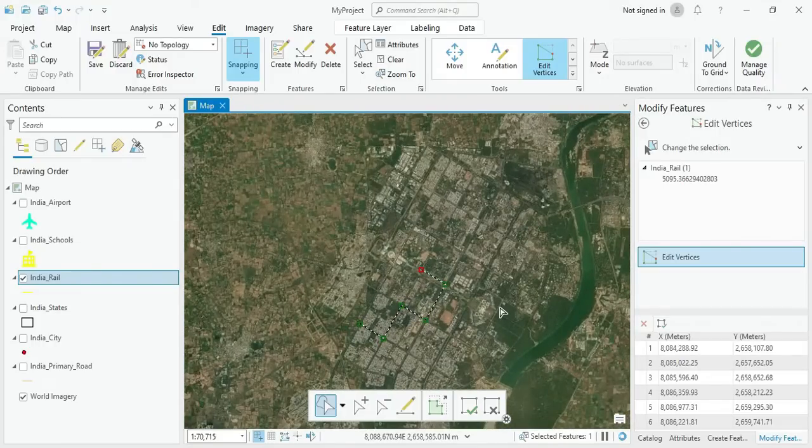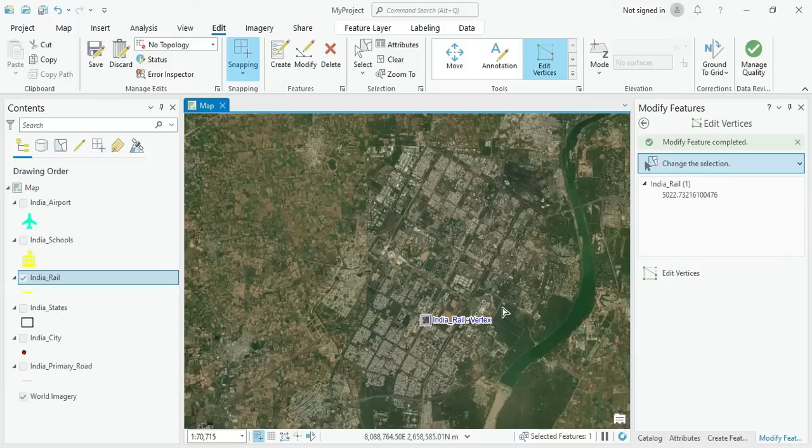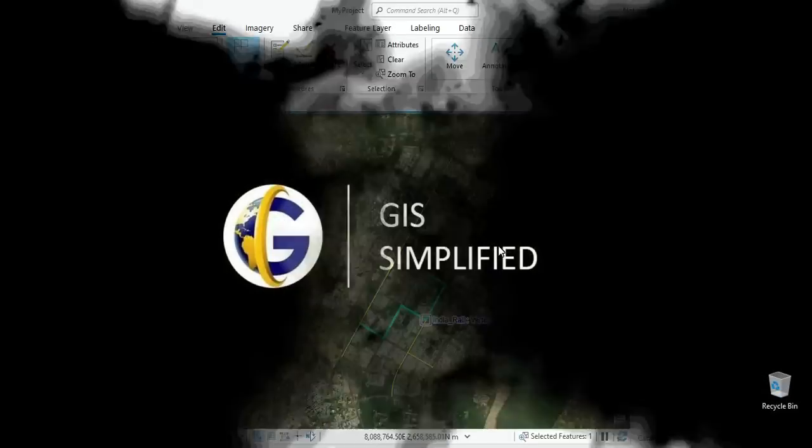ArcGIS Pro provides all the features and functionality to make the editing task more productive, more efficient, more accurate, without leaving any gaps. So I hope you have understood how to digitize the line feature and use the snapping options that are already available with ArcGIS Pro. So you can make the digitization fun and more productive.